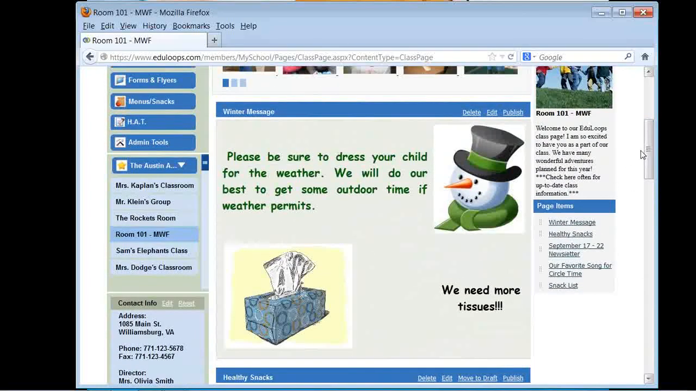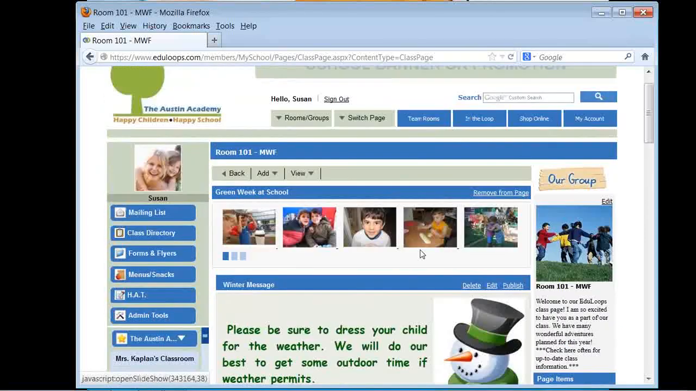We hope you have gained some information from our webinar, and we hope that you all will go out and create some very colorful, attractive newsletters, and that you'll be able to use the tools that we've given you with our templates and with the text editor on your class page.